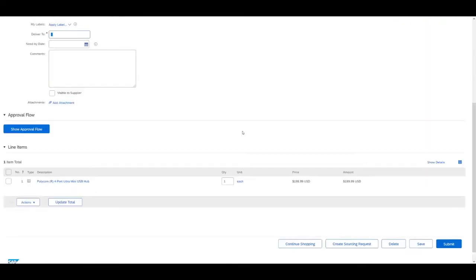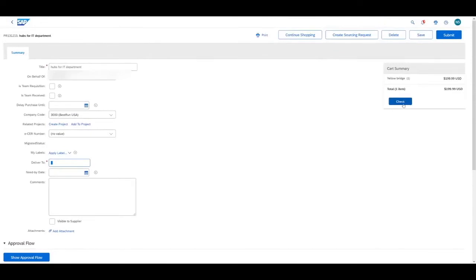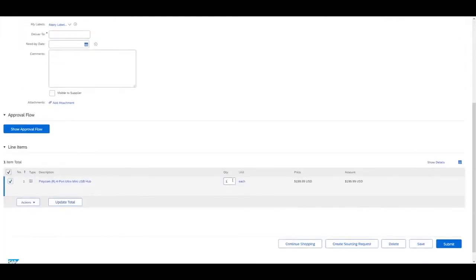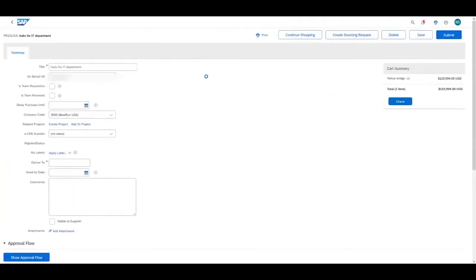And once I do, I can see the check button in the cart summary. So I can check if the budget is fine. And after the request is processed, I can see how this is successful. If I change the quantity and check again, I can see the error message with the budget exceeded. If I try to submit before checking or validating, I will get the same error.